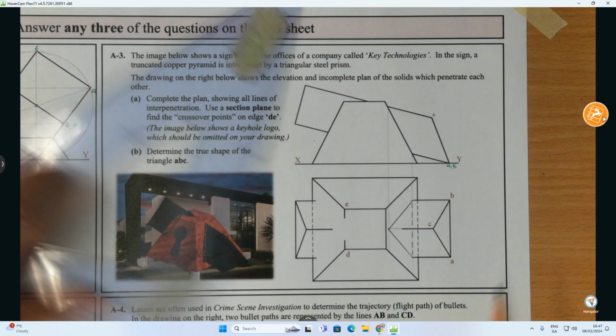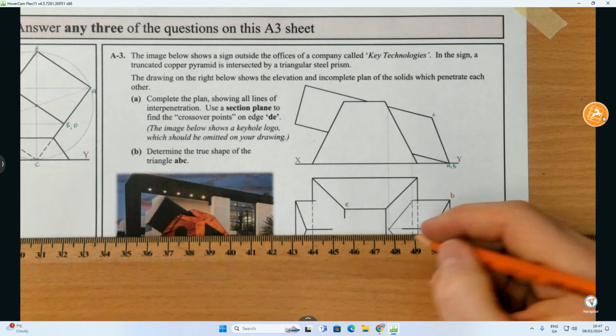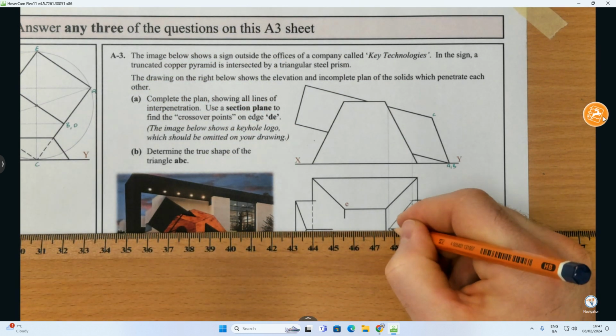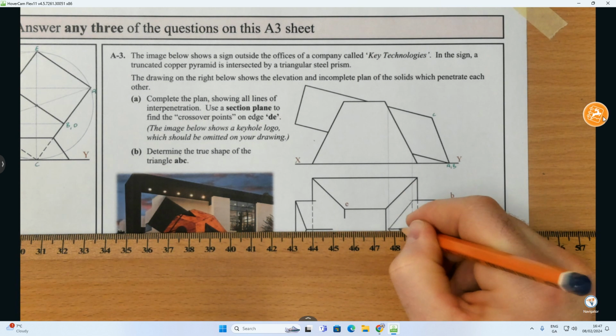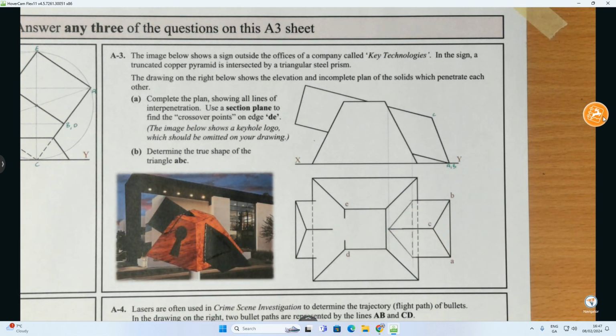So I would have to put in my hidden detail. So there's the hidden detail. And also going to just heavy in this line there, the whole way. There we go. Okay, so there is the right hand side of it completed.